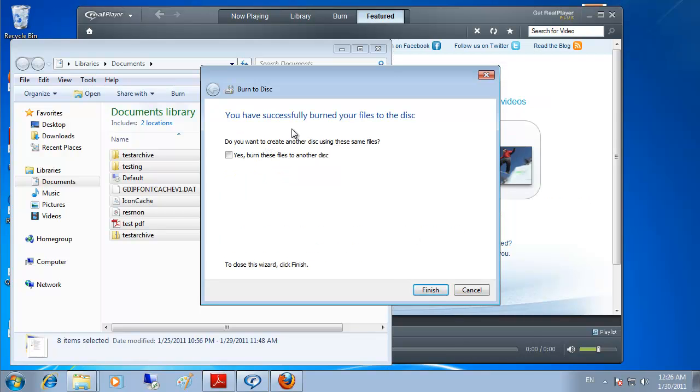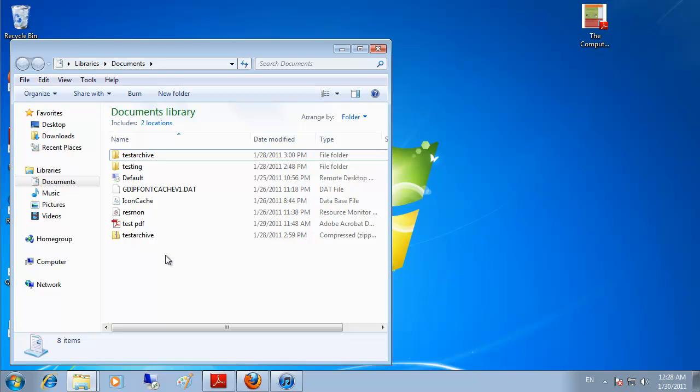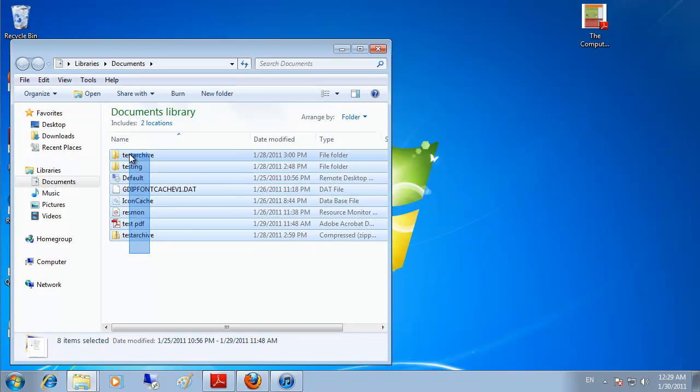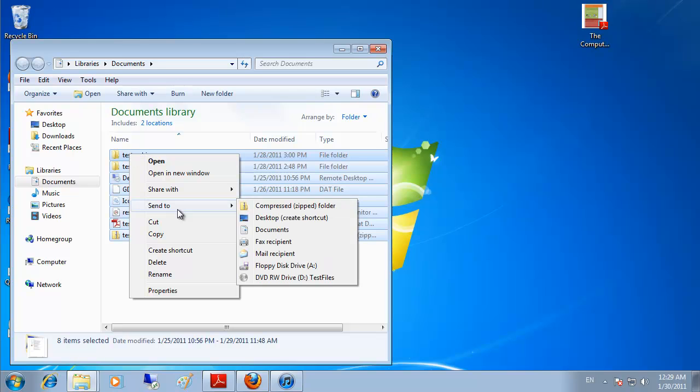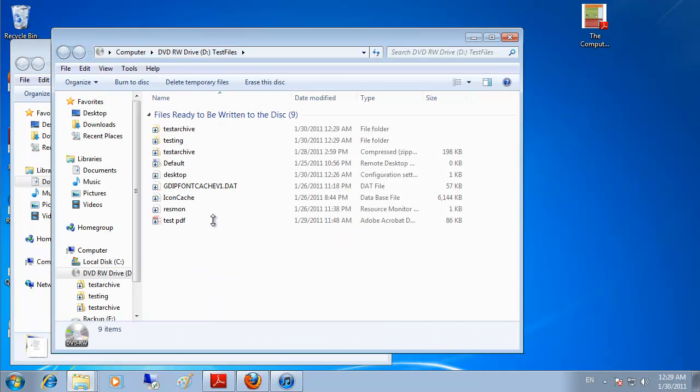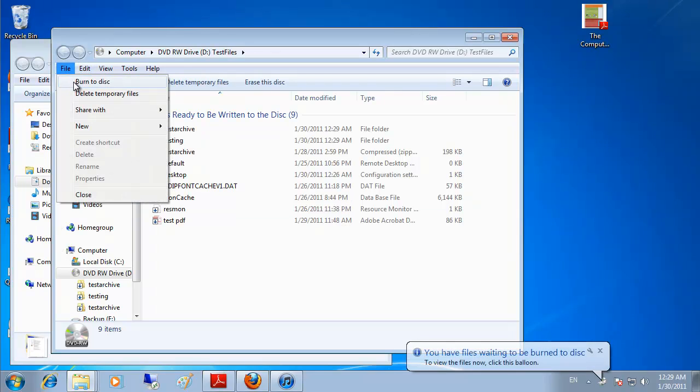After the files are successfully burned, you have the option to burn another DVD by checking this mark here and selecting next. However, we don't have to burn another DVD, so we're just going to click finish. A different method for burning the files to the DVD: you just select them all by wrapping a window around them, then right click on any of the selected items and select send to DVD RW drive. Now we have all the files here ready to be burned, and we just go to File and Burn to Disk. That's all you have to do.